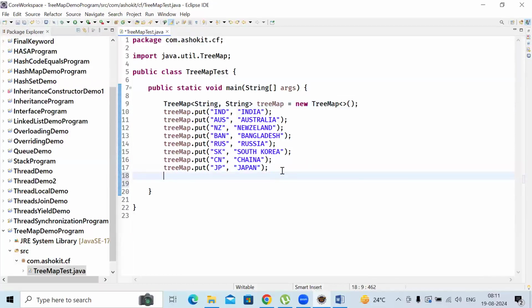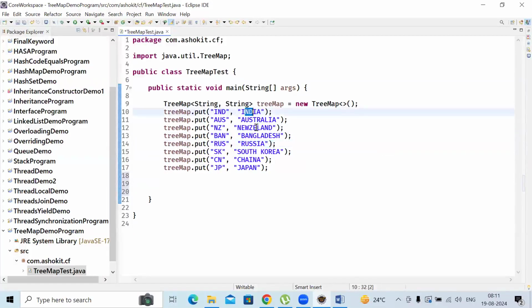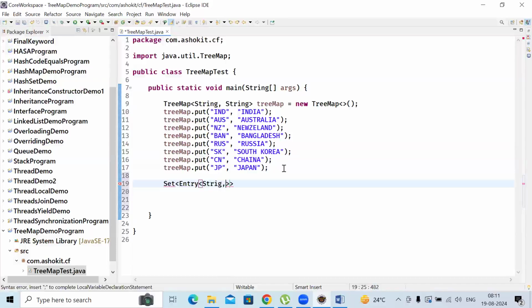Now first let me display all these key value pairs. How can I get all the key value pairs into a set? entrySet is a method. If you want to retrieve only the keys, then the keySet method is there. If you want to retrieve only the values, then you have the values method. But if you want to get all the key value pairs, then we have a method called entrySet. So we'll go ahead with the entrySet method. So, a Set of Entry. In the last class I told you this Entry has String as the key type and String as the value type. Correct?